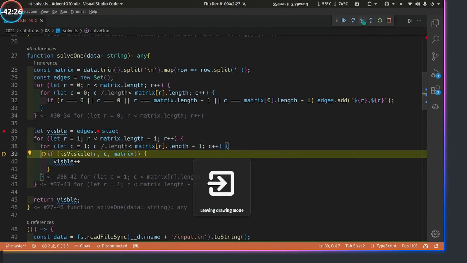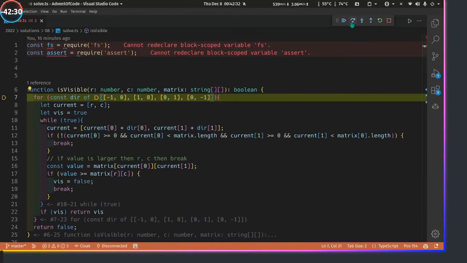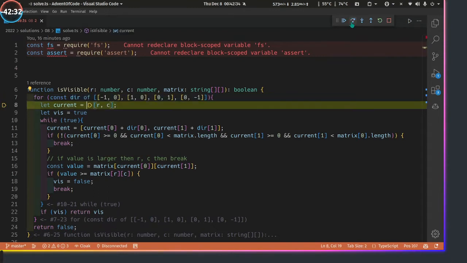And then we made a cute little function called isVisible. isVisible is where the real work happens. First we pick a direction. That direction is technically a vector, as in it has a row change and column change. So if I'm here and my current first direction is -1, 0, I'm saying subtract 1 from the row and then subtract 0 from the column. So go up, check, go up, check.